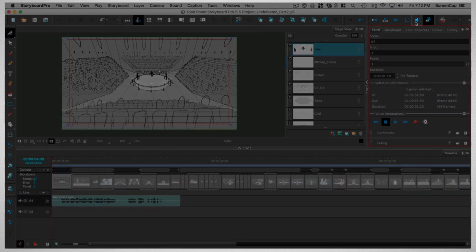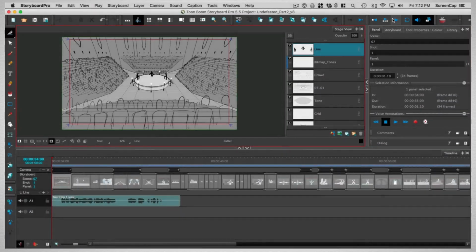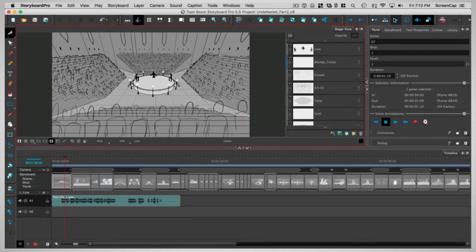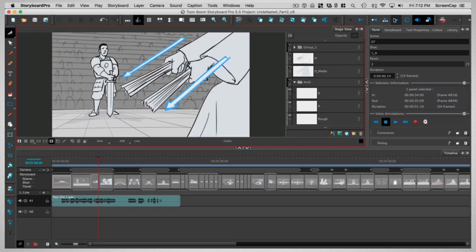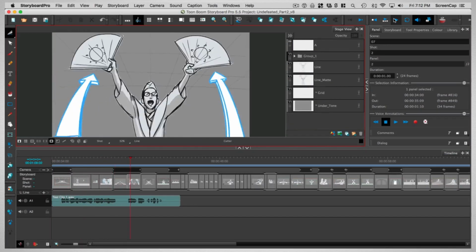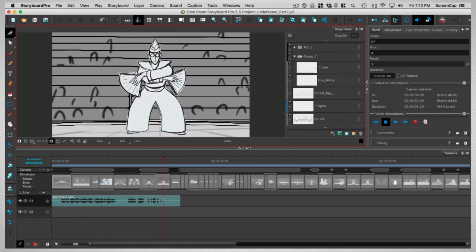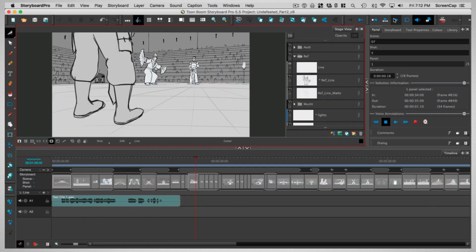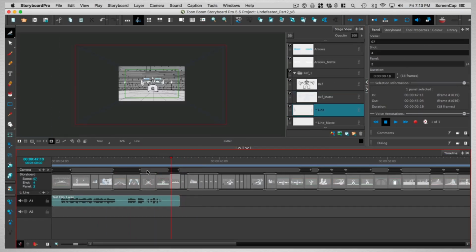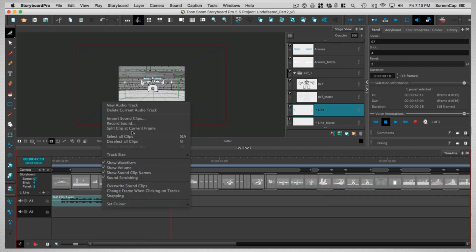Now if we have the sound enabled on our playback controls, we'll hear the sound when we play the timeline. If you want to hear your sound as you just scrub the timeline, you can enable sound scrubbing with this button or on the right-click menu.